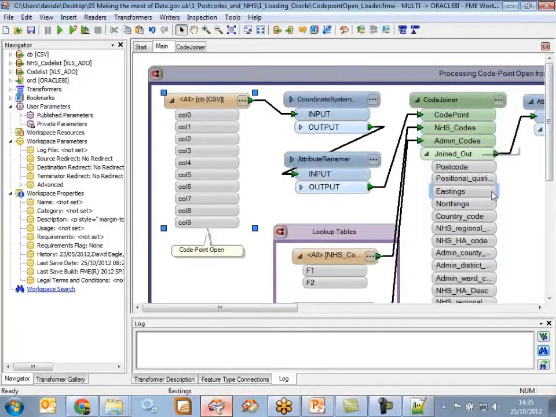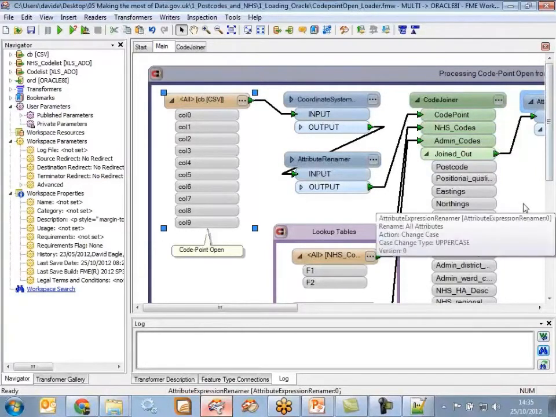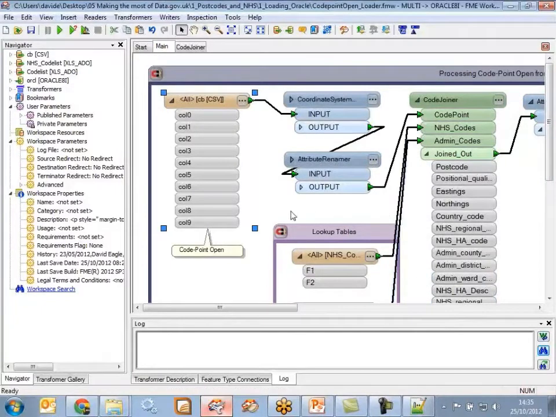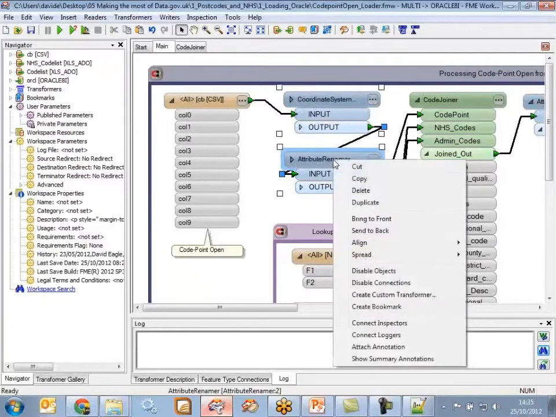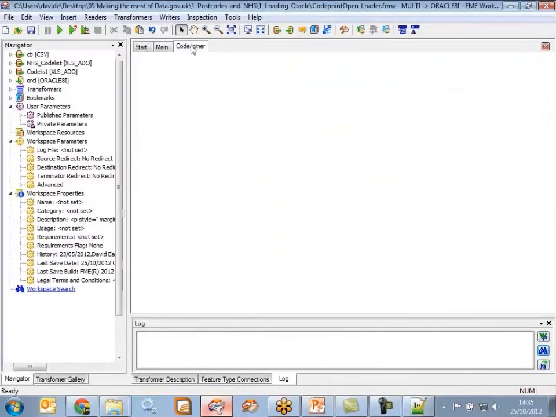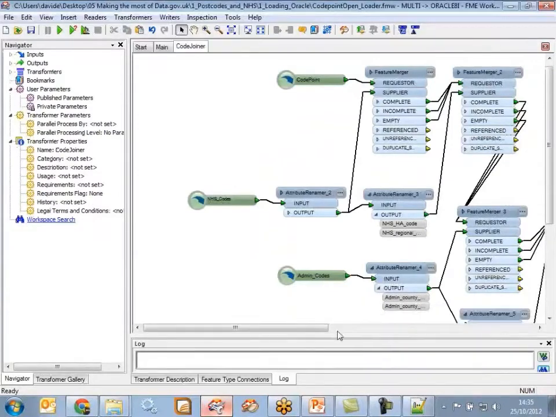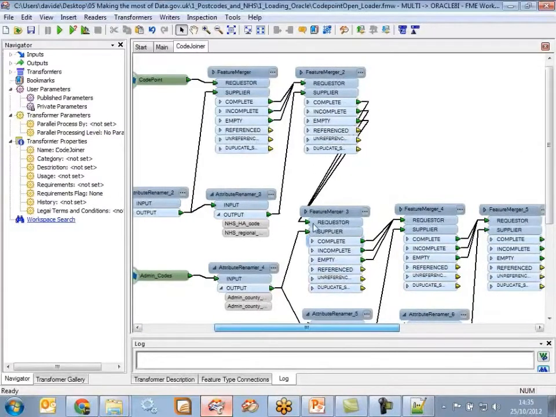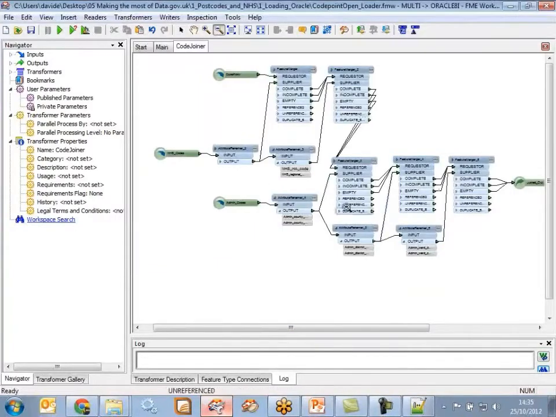Now in this process, what I've done is built a custom transformer to carry out a particular task. To create a custom transformer, you select a transformer grouping, right-click on it and choose the option to create a custom transformer. And what that does is it gives you, in this instance, as you can see, a new tab inside which there are a series of relationships defined.